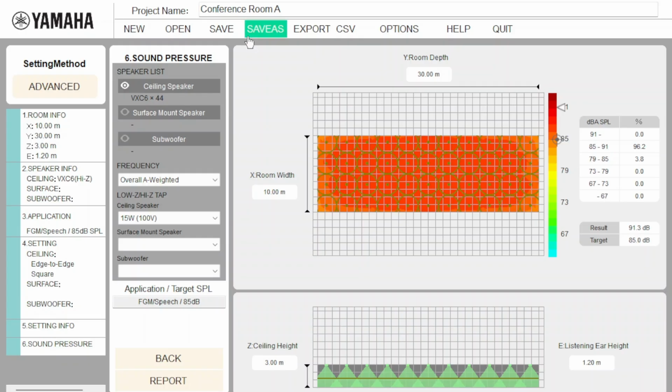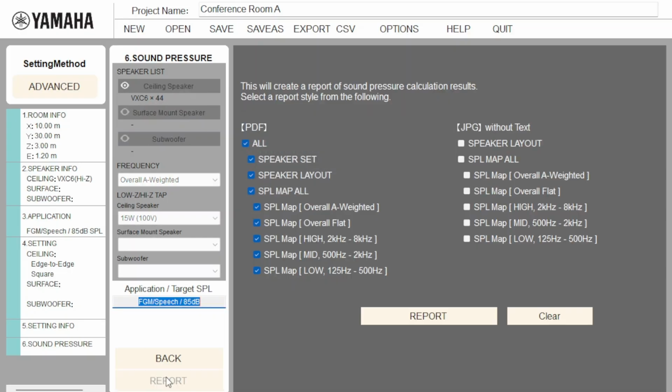So let's save our project by clicking Save As and go through the standard settings that you would do. Once we've done that, we can hit Report. And it's going to generate our report for us. We can choose whether we want PDF or JPEG. I generally use PDF. And what I will normally do is not do all of the heat maps. I'll just do the main overall weighted heat map and hit Report.